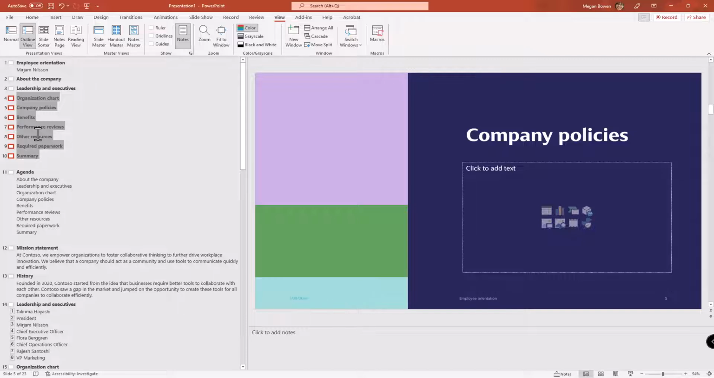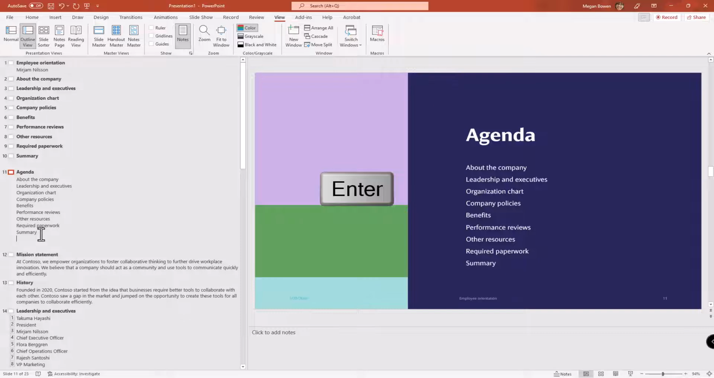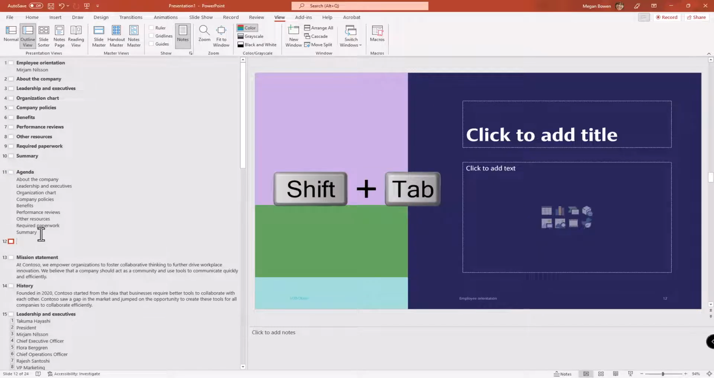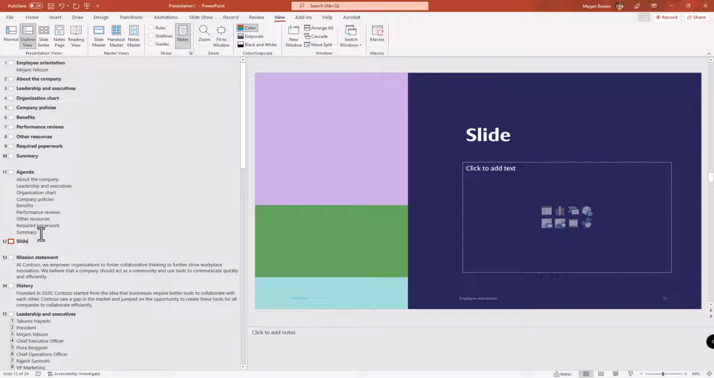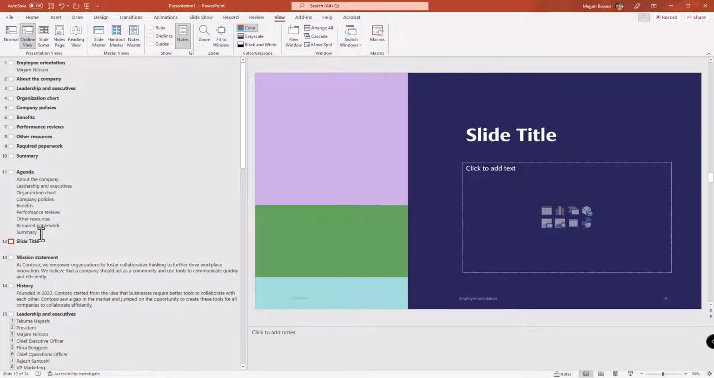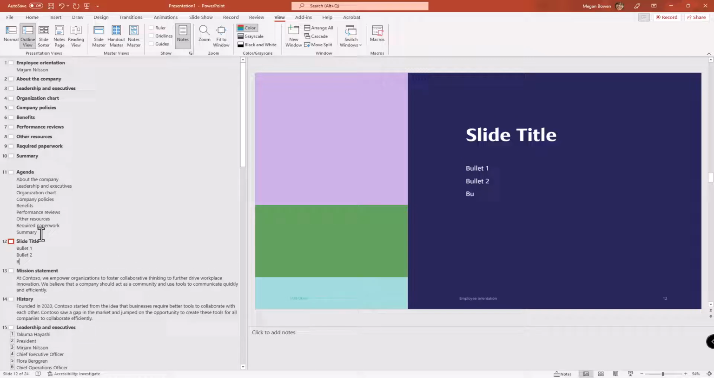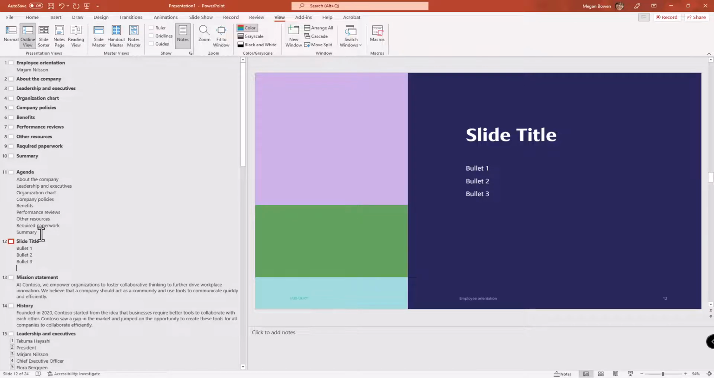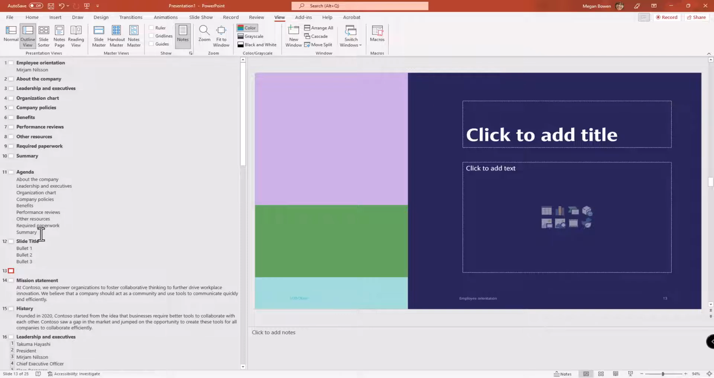Now the same thing is true if you want to create a new slide. I'm just going to hit Enter and hit Shift Tab to create a new slide. So now I'm at the slide level. Here's the slide title. I'm going to hit Enter and then Tab. Now I get the bullet points. So bullet 1, bullet 2, bullet 3. And if I want to create another slide, I'm just going to hit Enter and Shift Tab. If you have the outline built out in something like Microsoft Word or OneNote, it's very easy to copy and paste it in the outline view and create your slides.